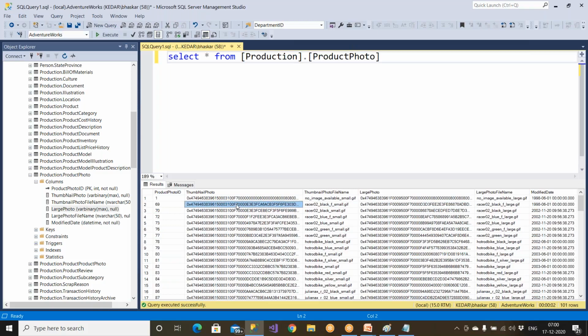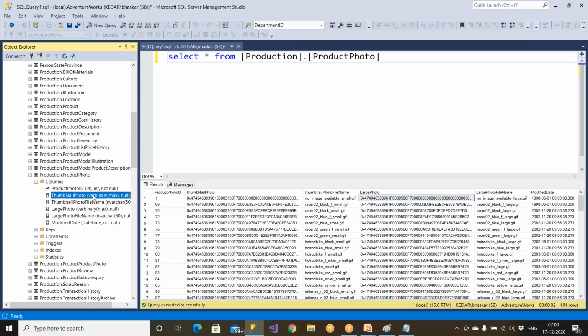Every row will have a lot of photos. Photo number one, photo number two. Clear? Photo number one can have up to 2 GB of data, and here also we can have up to 2 GB, because it is varbinary(max). So I have not only one column, I have multiple columns here. Clear? So small photo and bigger photo.